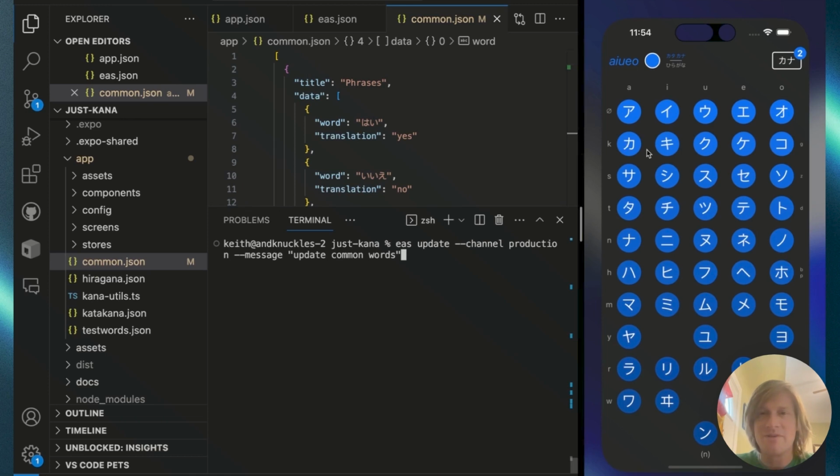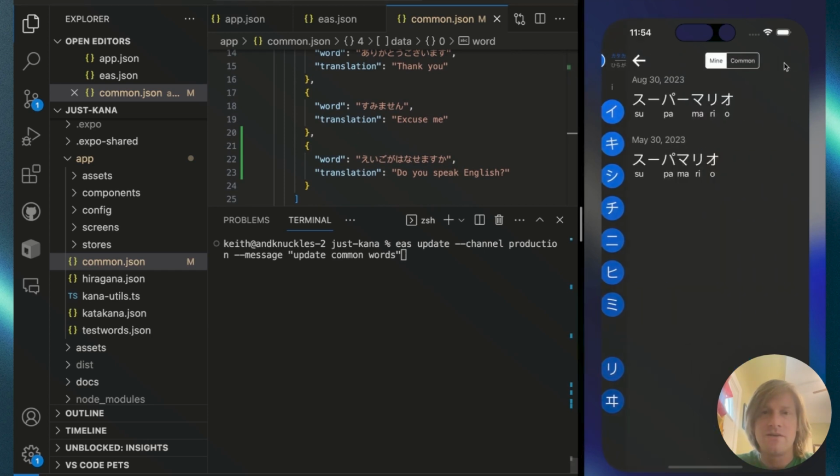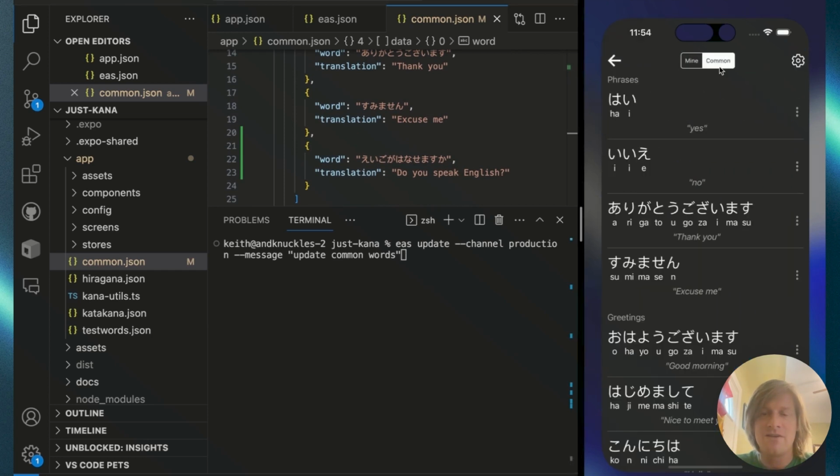I have my simple Japanese language app loaded up here. We're going to try to update it. I want to update the production channel. I've just added a new common word to the common word dictionary, so it should have the translation for "do you speak English" down here after the update. So I'm going to run the update.